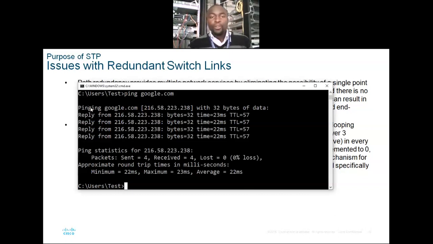Now, when you get this reply, it simply means that my host system sent a message to check the availability of a particular remote device and has come back with a response to give me. And this is the response: a reply from 216.58.223.238. And then it's telling me the size of the reply. It's telling me how long it takes.